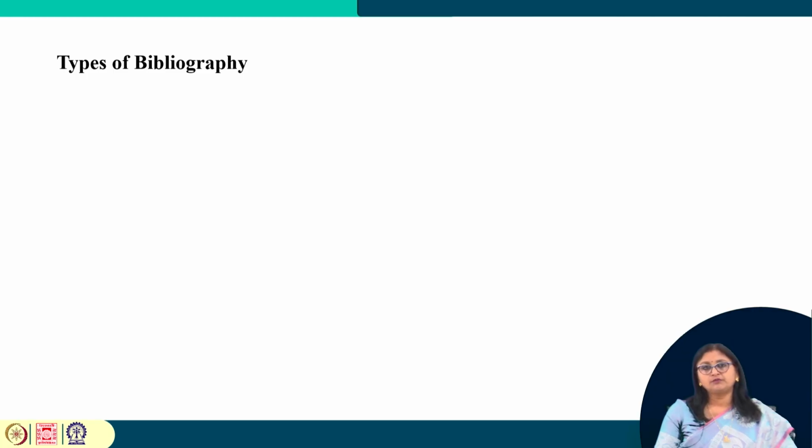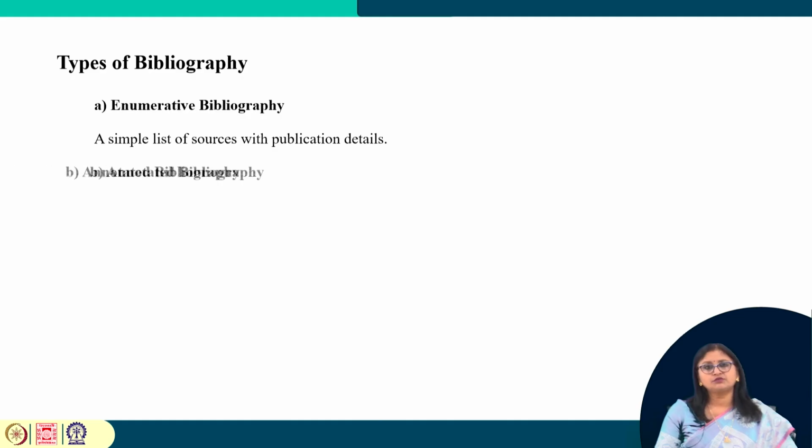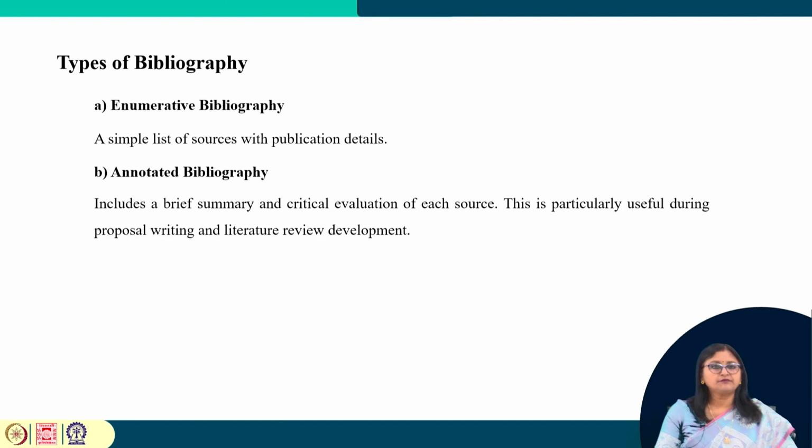The types of bibliography: different types of bibliographies are there. The first one is enumerative bibliography, a simple list of sources with publication details. Then annotated bibliography, which includes a brief summary and critical evaluation of each source. This is particularly useful during proposal writing and literature review development.